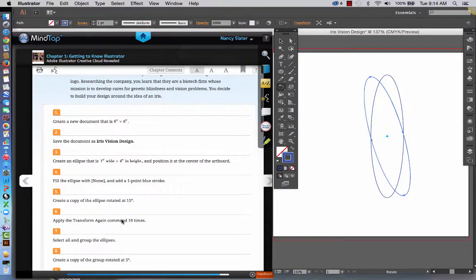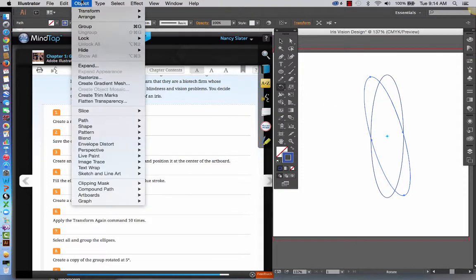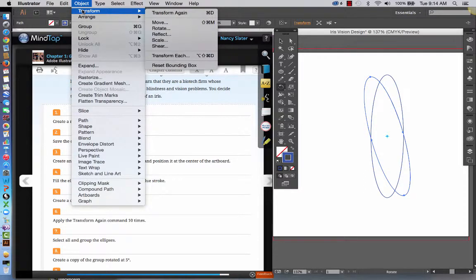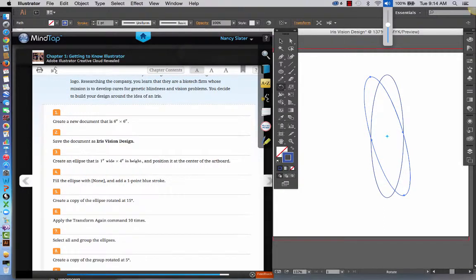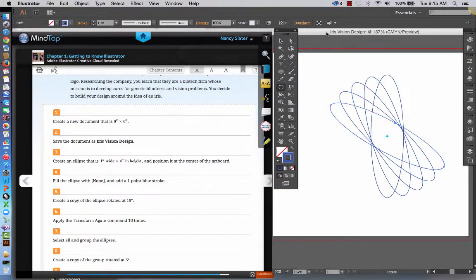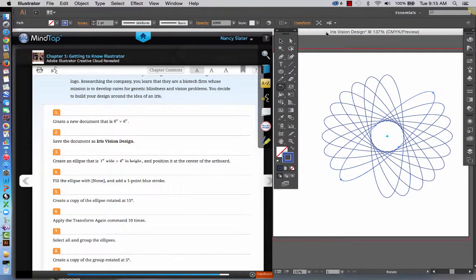Now we're going to apply the transform again command 10 times. So in order to find the transform again command, you need to go up under Object, down to Transform, and Transform Again, and we want to do this 10 times. So we are going to do the Command D, or Control D if you're on a PC, and we're going to do that 10 times. So let's do a Command D. Well, click to make sure your window is activated, and do Command D, 2, 3, 4, 5, 6, 7, 8, 9, 10. How cool is that?